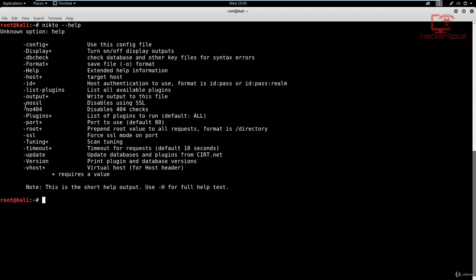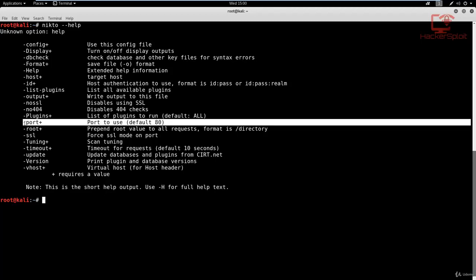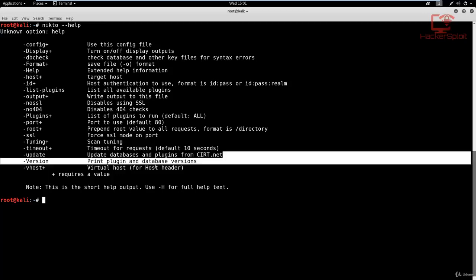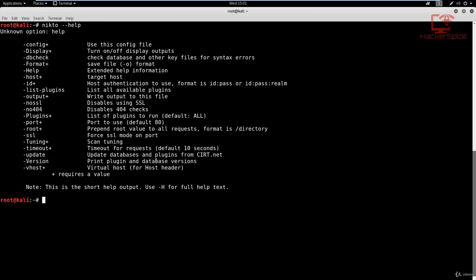You have nossl, which disables using SSL. The port, which we are going to be using in this video, we're going to be specifying to use the default port, which is port 80, which I'll show you how to specify. You can also change the port if you want to, which would make a lot of sense if you're performing some more specialized scan. You then have your force SSL mode on the port, which is not that important; you don't come across that a lot. And you can update it and you can print the plugin and database versions if you want to.